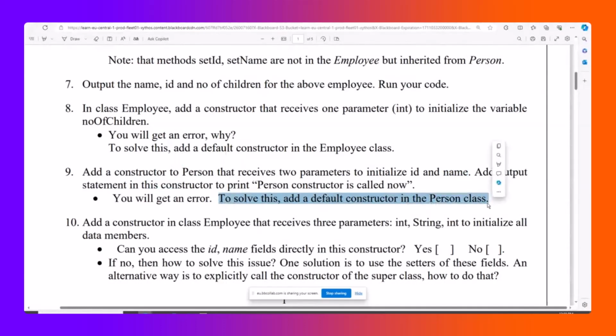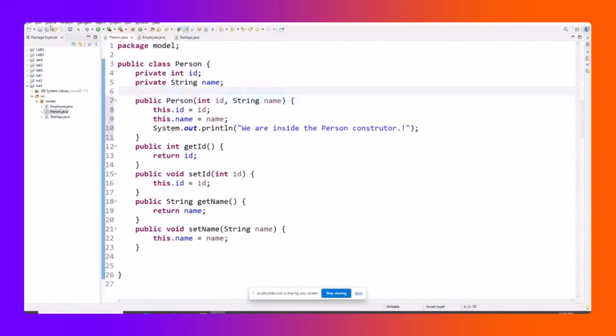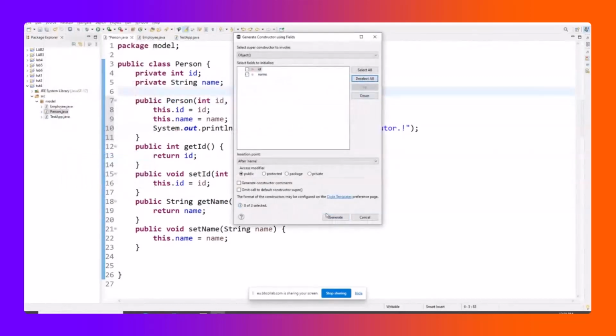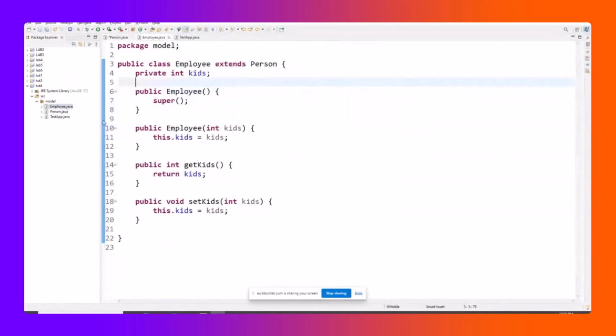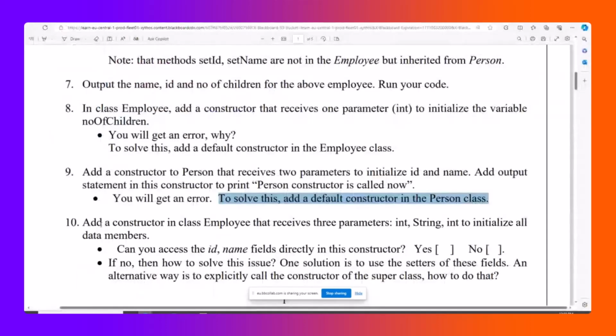This is temporary. Add default constructor. This is not the best solution. This is just very, very temporary. Deselect all. And now immediately we will find that this one will call the superclass and that's it. Okay. But this is not the right solution. Add a constructor to the class Employee that receives what?